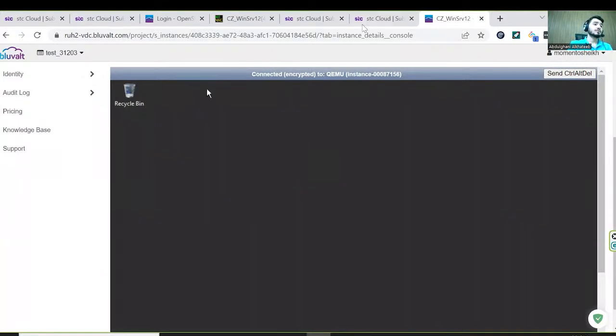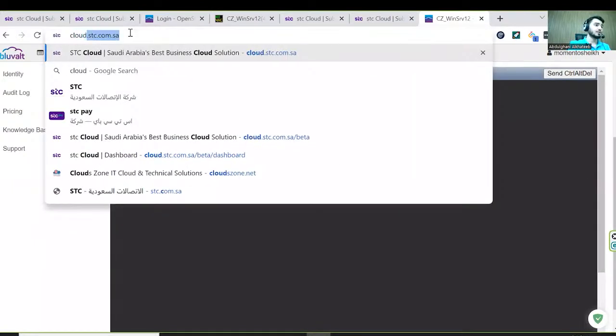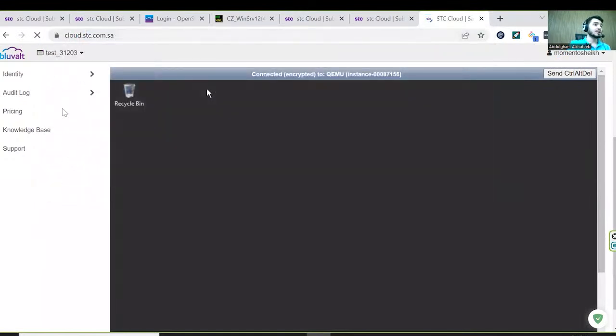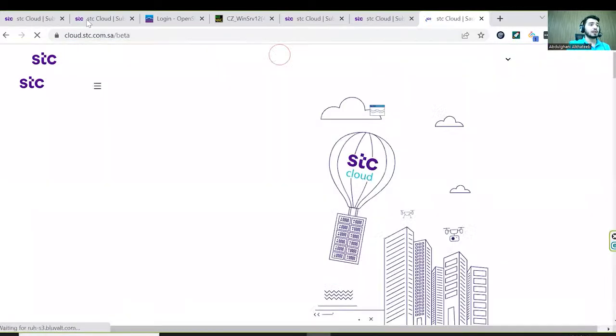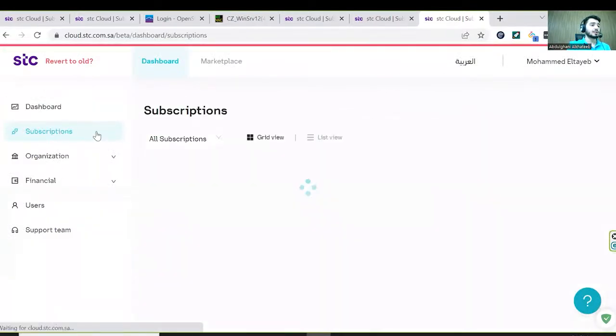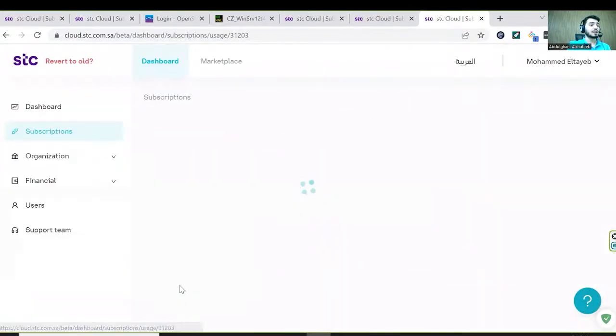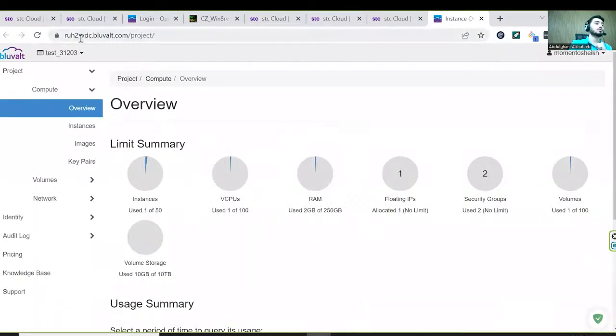How to do that? You have to go again to STC cloud.stc.com.sa, then go to dashboard, subscription, click the subscription that you need to access, go to service, and again you will be redirected to that link inside the Blue Vault tech stack.